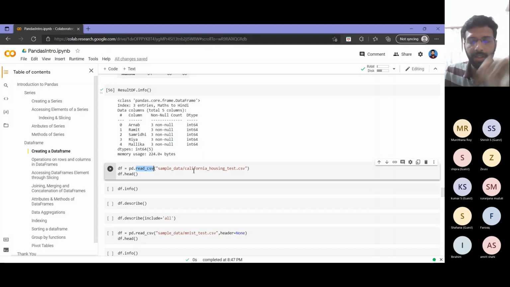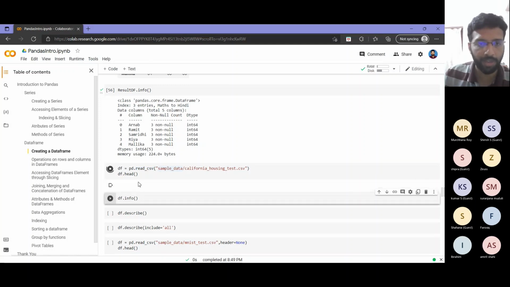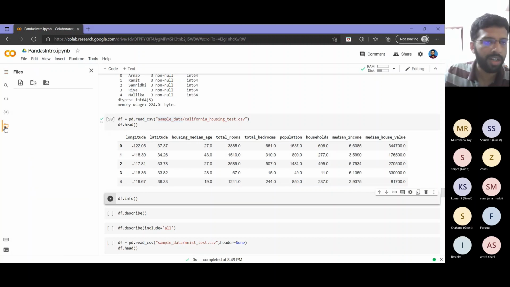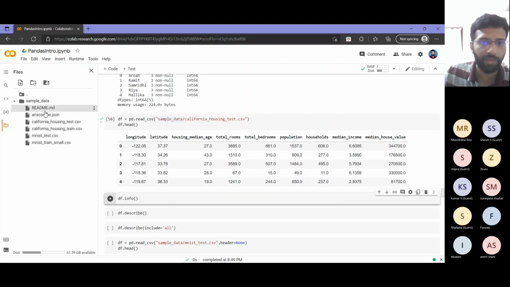You will have values which will be mostly in quotes if they are strings, without quotes if they are not strings, and those will be separated by commas. Each row will be one entry like that, so you will have as many entries as there are rows in the data. You can directly read it using read CSV, and using the head function that we saw earlier for series, I can print it. I have used the Google Colab notebook, which you can see on the left side. In that there is already a sample data folder which has some 3-4 CSV files. I have not uploaded anything; I have just used that.